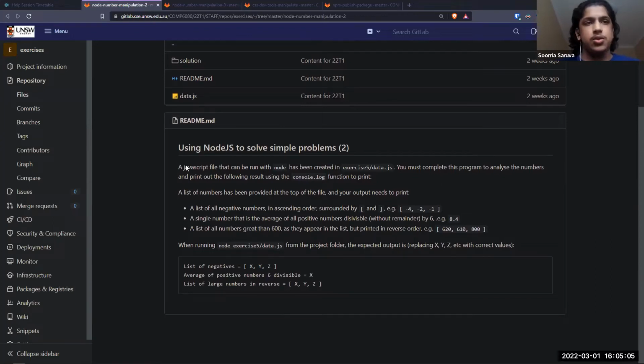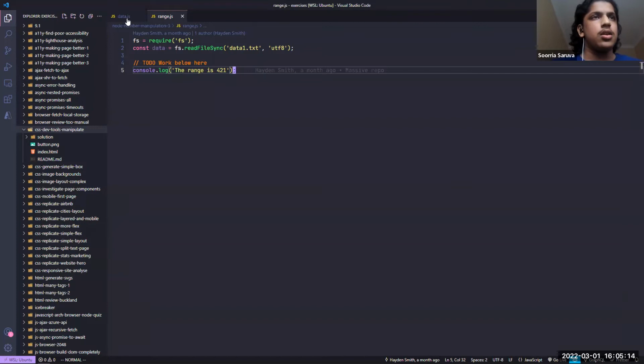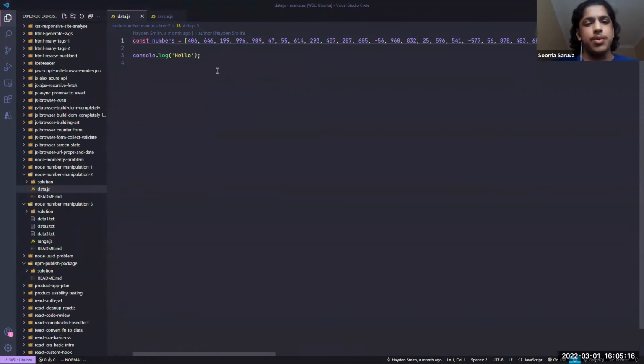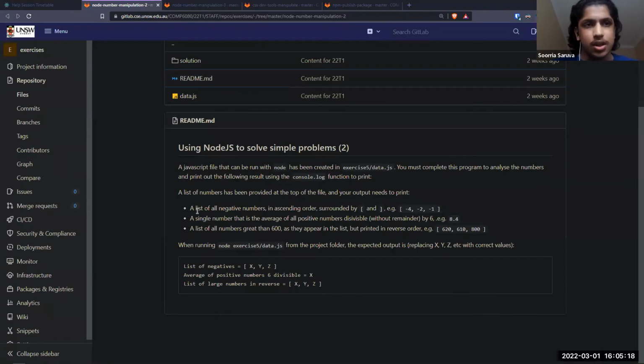So in this case, what we'll be doing is we'll be reading a file. Actually, no, not this one. In this case, we have a list of numbers. So I'll open up the file really quick. We have this list of numbers and we want to find out a couple of details from these numbers.